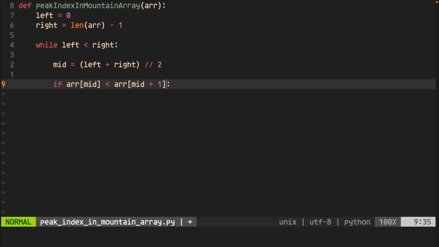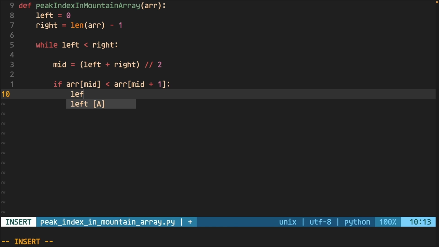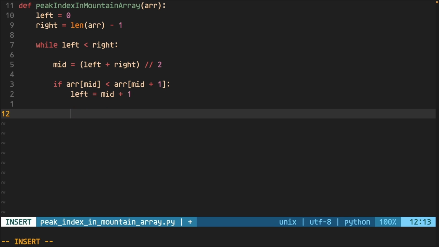But in this case, that means that we're going to need to set our left equal to mid plus 1, because if the midpoint is less than the mid plus 1, that means that we want to move our left pointer up the mountain towards the peak. So we're going to set left equal to mid plus 1.